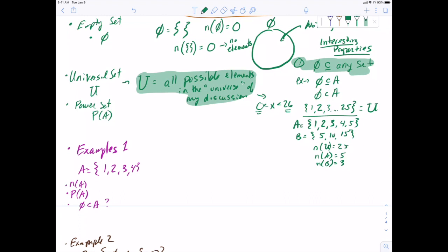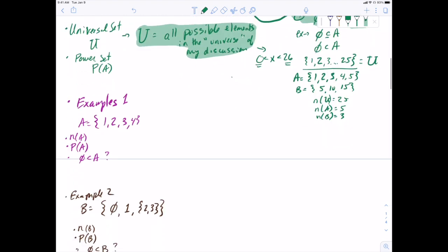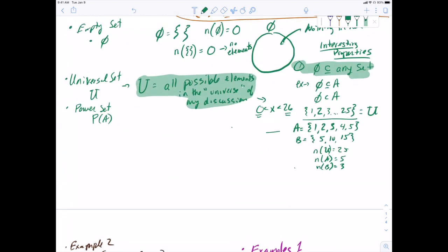Okay, let's talk about two other things real quick. I'm going to have to move some of this down. We're just going to get rid of it. To talk about, this is a union, and this is intersection.